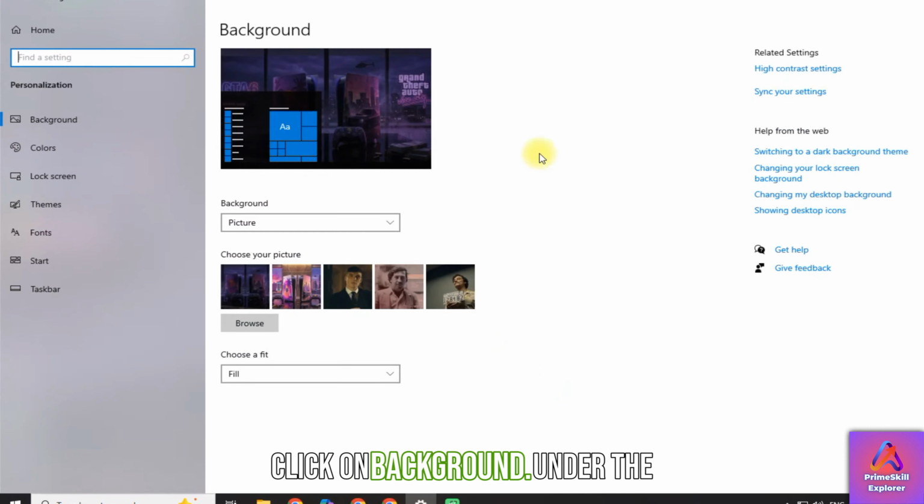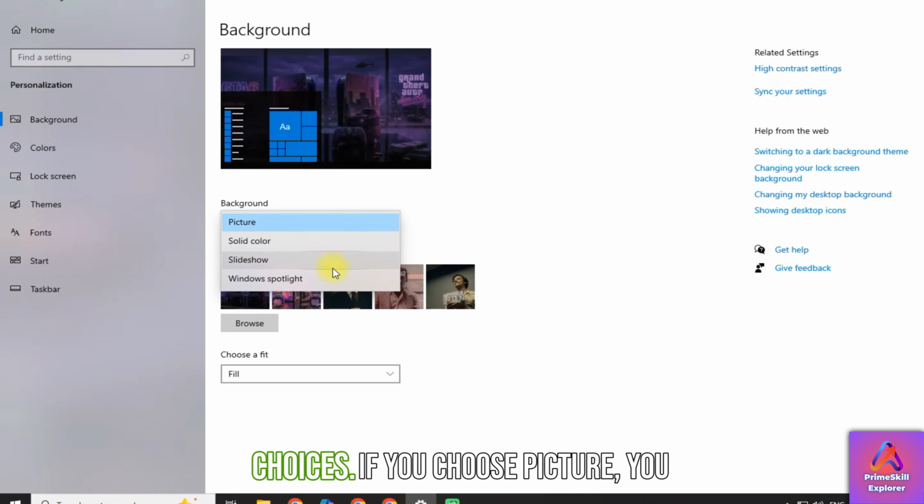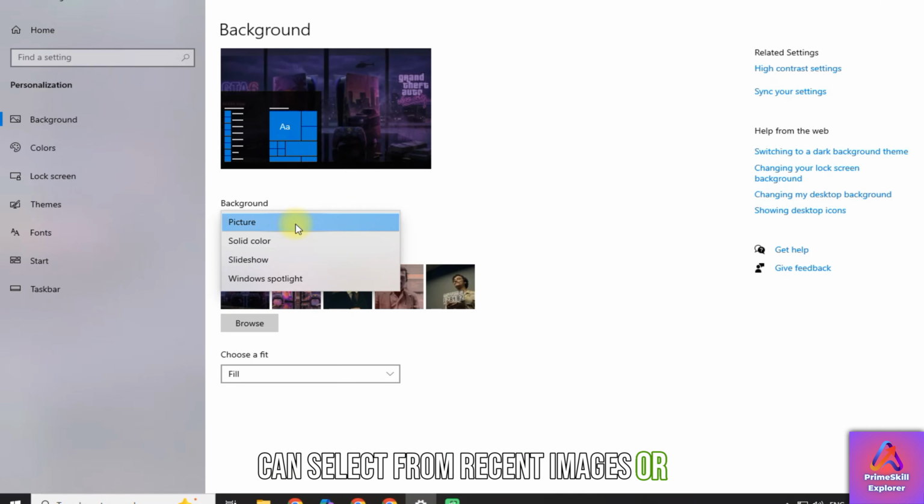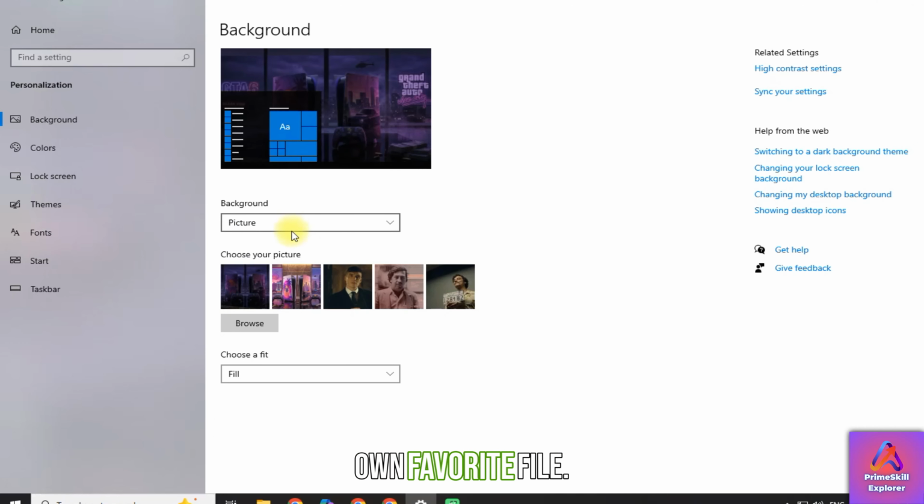Next, click on Background. Under the Personalize Your Background drop-down, you have 4 distinct choices. If you choose Picture, you can select from recent images or click Browse Photos to use your own favorite file.